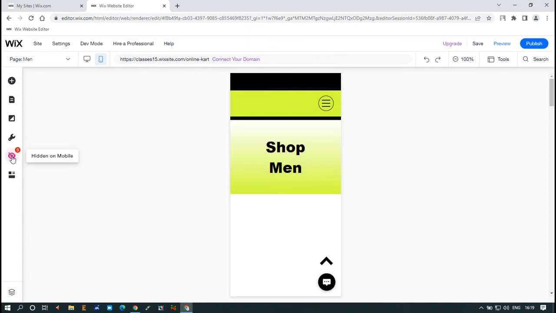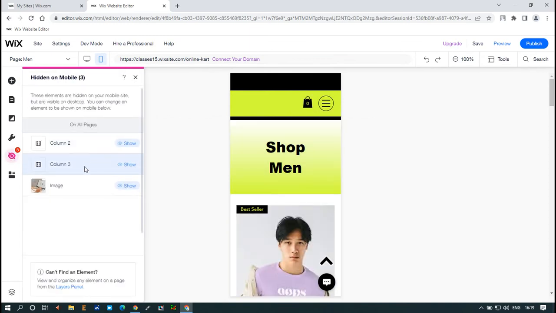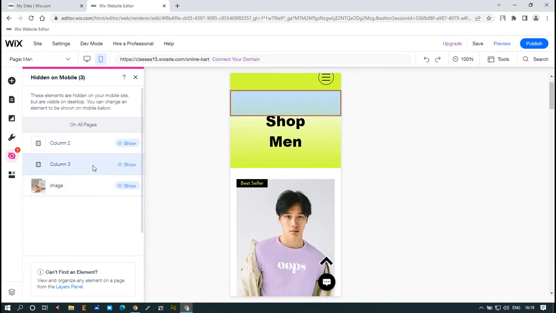So we can click on this hidden option. We can see what things are getting hidden here. We can see column 2 and column 3 are hidden here. So I'll just bring my mouse pointer on column 2. You can see here I brought my mouse pointer on column 2. Column 2 is selected, and here is column 2. This is a space which is hidden, so that we will not be able to see it in the preview or in a published website. Similarly, column 3 is also hidden.